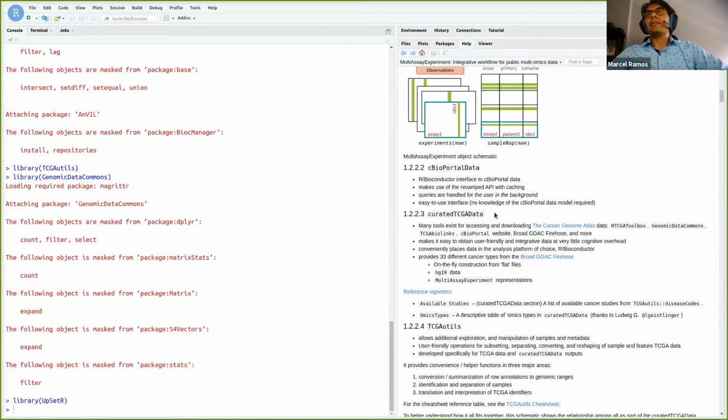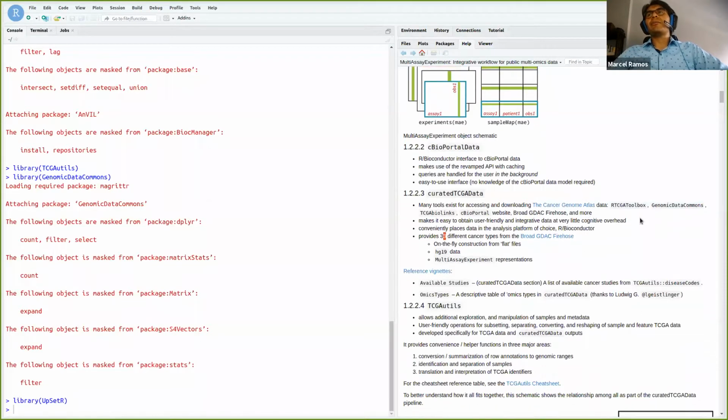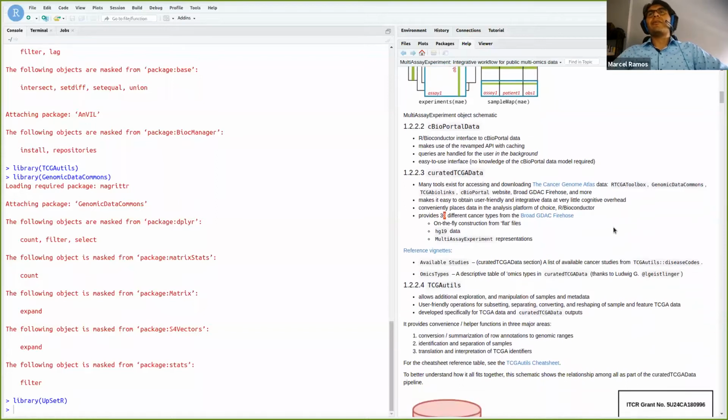So that is an ExperimentHub package. The user doesn't really need to know all the details about how that ExperimentHub works, but curatedTCGAData makes it really easy to download a data set from TCGA. And we provide about 33 different cancer types, and it constructs your MultiAssayExperiment on the fly.